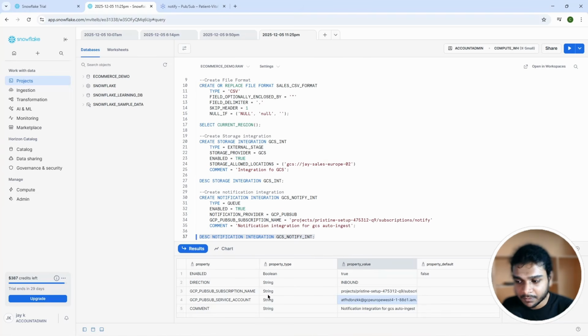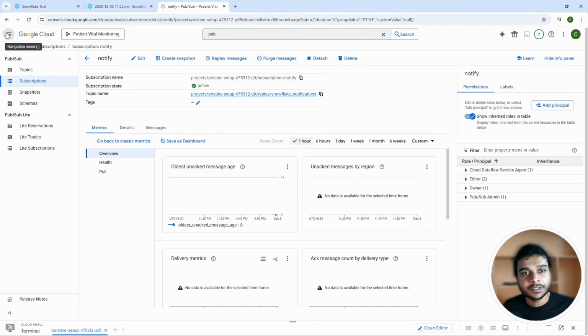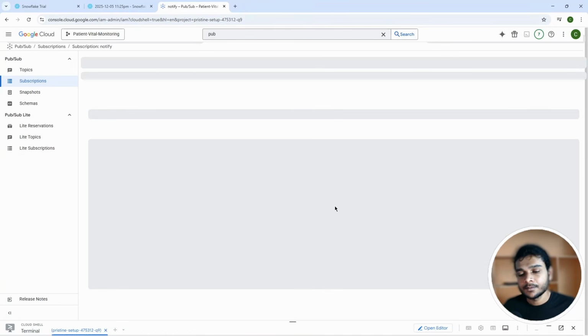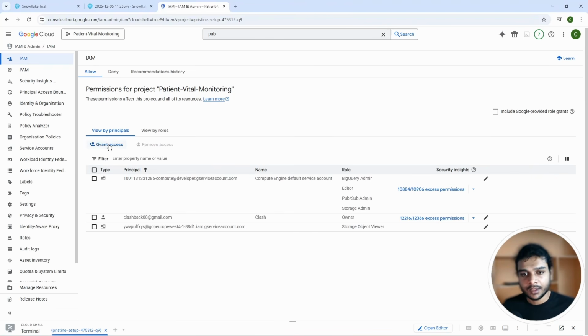We'll get a different service account. For this service account, we need to give two permissions: one is monitoring viewer and the other one is pub/sub subscriber. Let's copy this service account and assign the permissions to it in IAM. Okay, grant access.